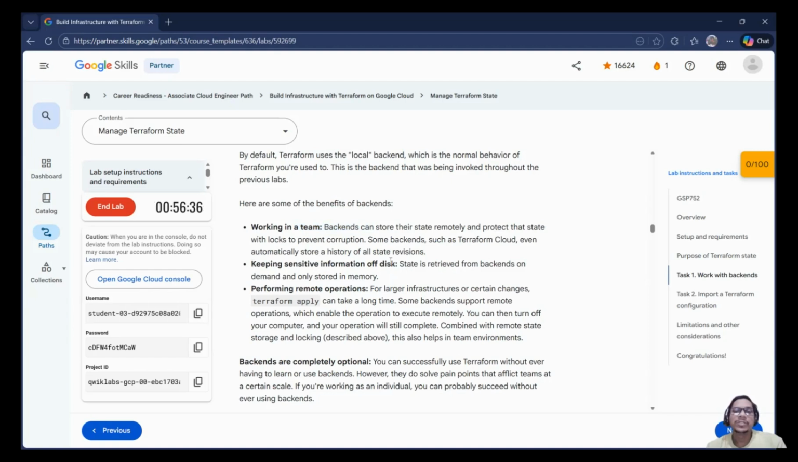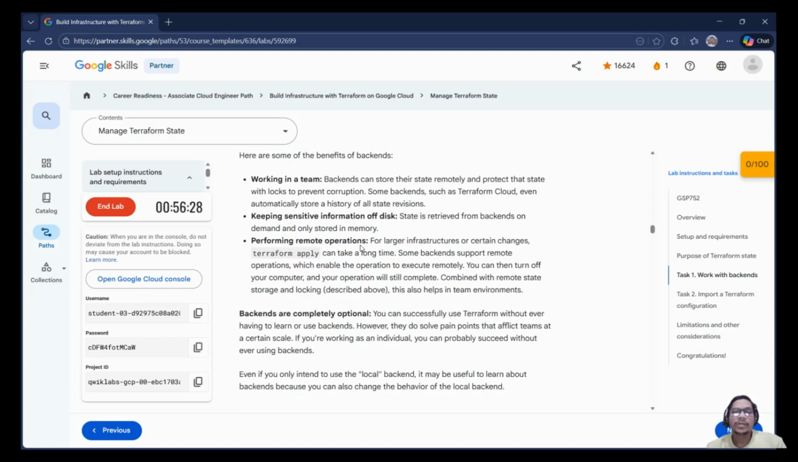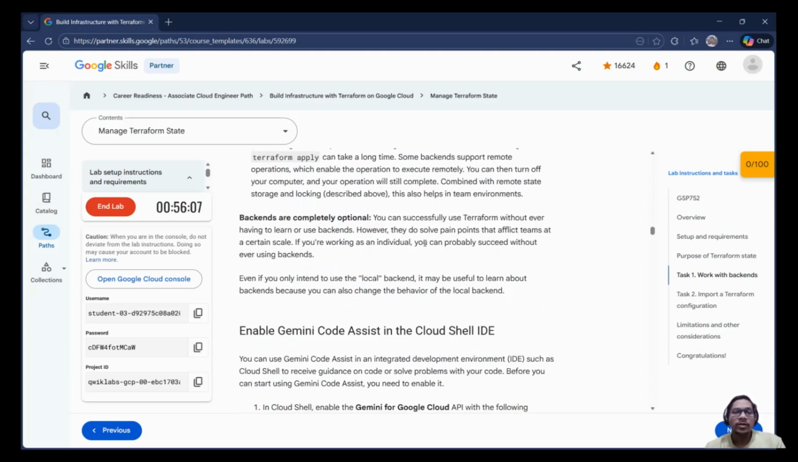Keeping sensitive information off disk: state is retrieved from the backend on demand and only stored in memory. Performing remote operations: for large infrastructure, certain changes and terraform apply can take a long time. Some backends support remote operations, which enable the operation to execute remotely. You can turn off your computer and the operation will still complete. In local, you need to keep your computer on, but if you're doing it remotely, there's no need. If connectivity is good, it will automatically perform that. So that's good.